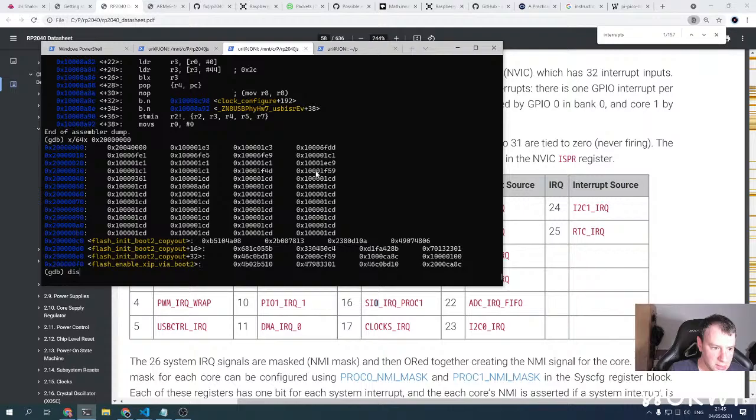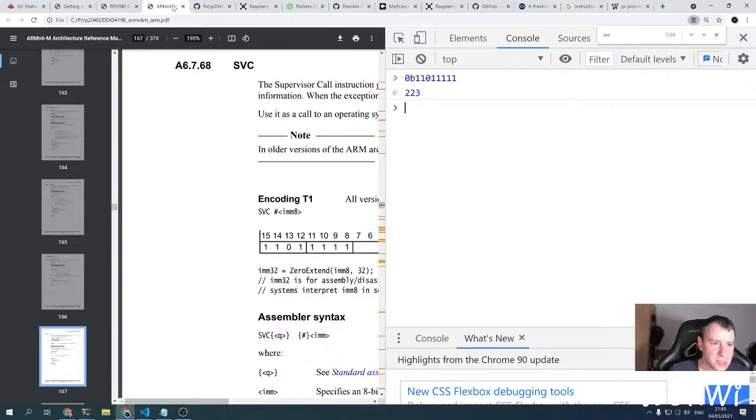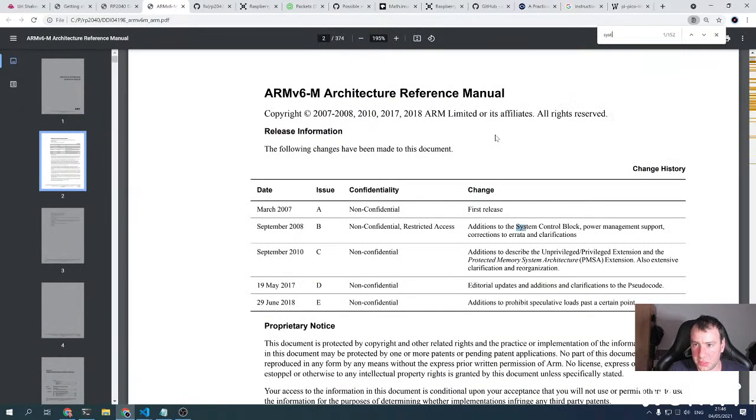Let's see. Yeah, the SysTick. So SysTick is one of the internal timers in ARM. It's built into the core. It's a part of the ARM core specification. You will find it in any ARM, I think. I'm not sure if it's optional or not. I think it's mandatory in Cortex M0.